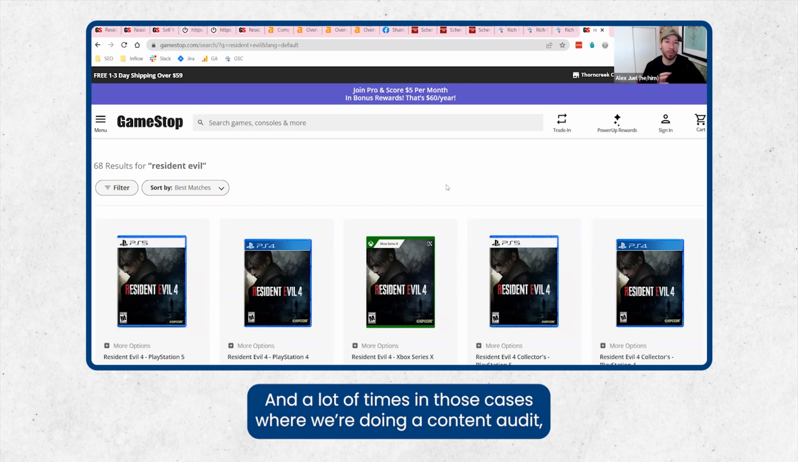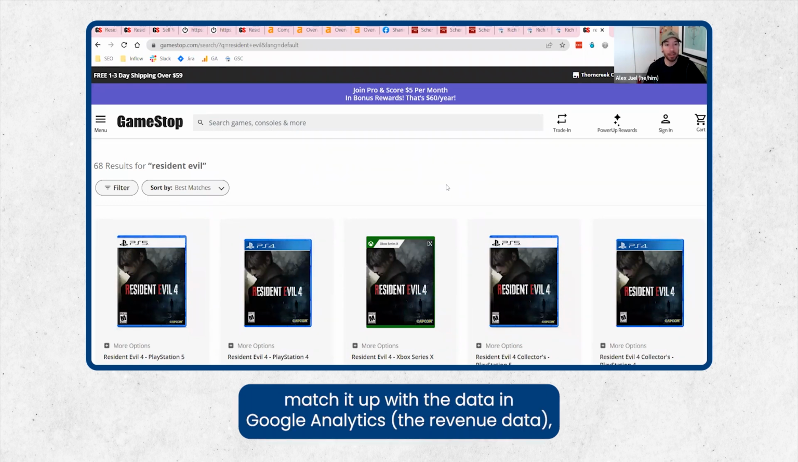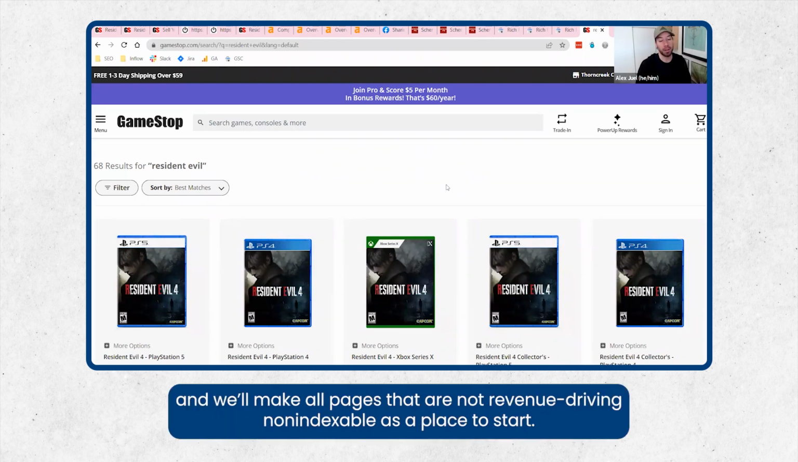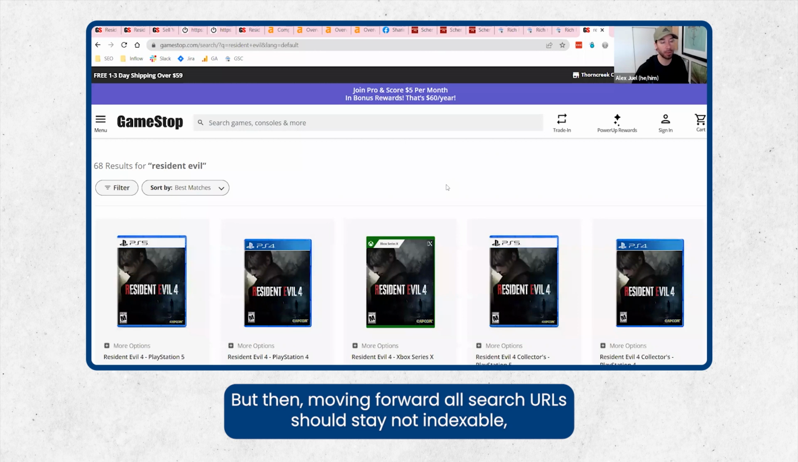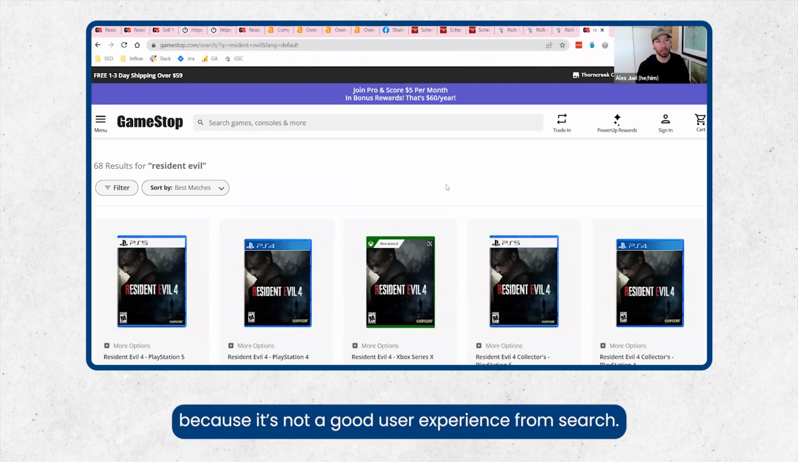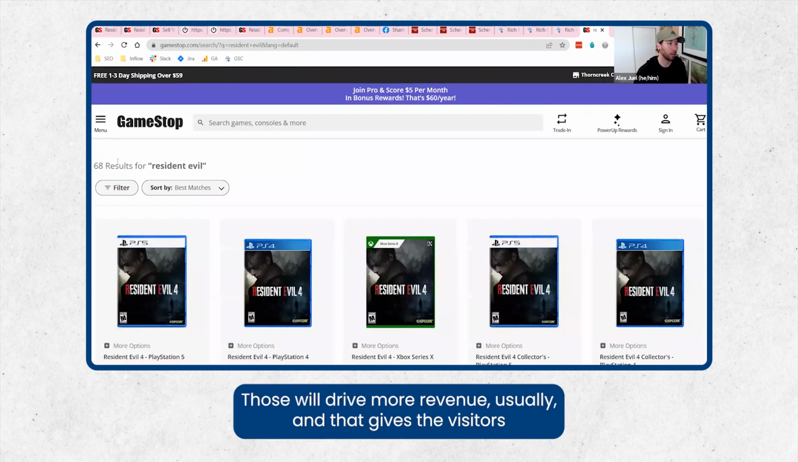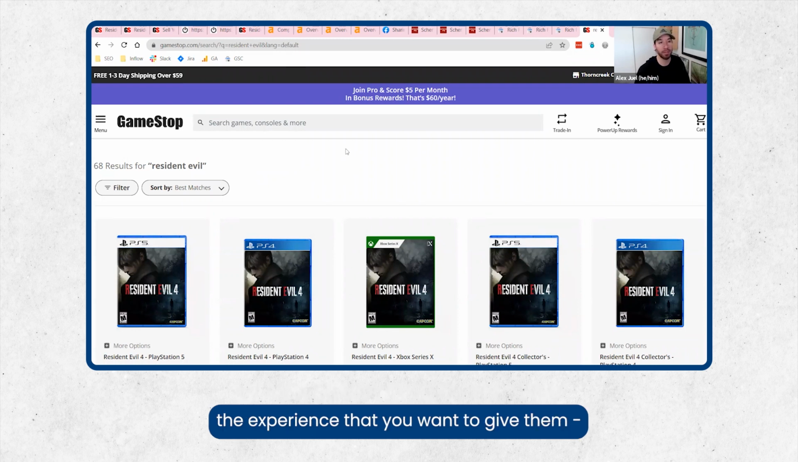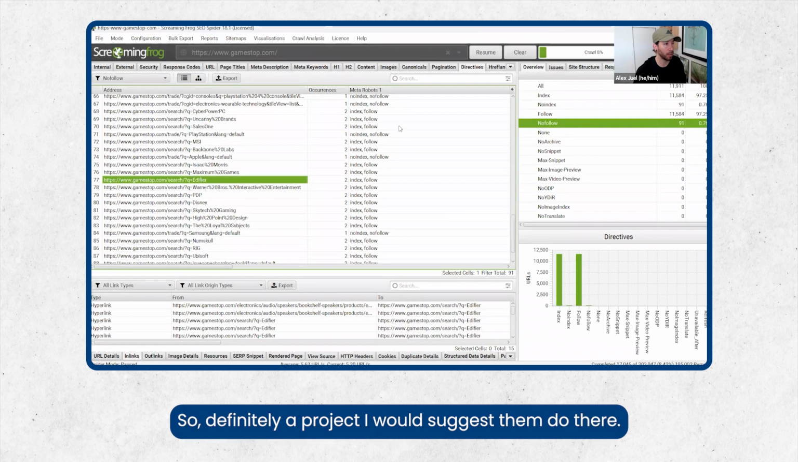And a lot of times in those cases, when we're doing a content audit, we'll look for all of these search URLs, match that up with the data in Google Analytics, the revenue data, and we'll make all pages that are not revenue driving non-indexable. That's a place to start. And then anything that does bring in a decent amount of revenue will leave indexable. But then moving forward, all search URLs should stay not indexable because it's not a good user experience from search. People don't want to find these pages. They want to find the official product pages. Those will drive more revenue usually, and that gives the visitor the experience that you want to give them, not a terrible looking search page. So definitely a project I would suggest them do there.